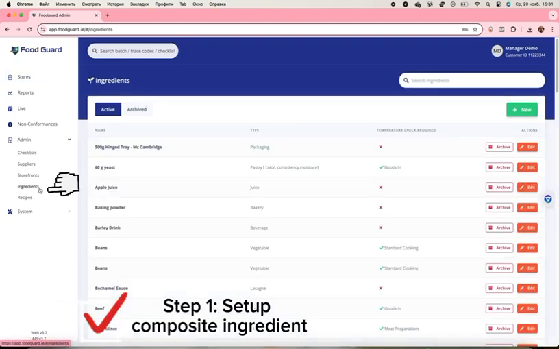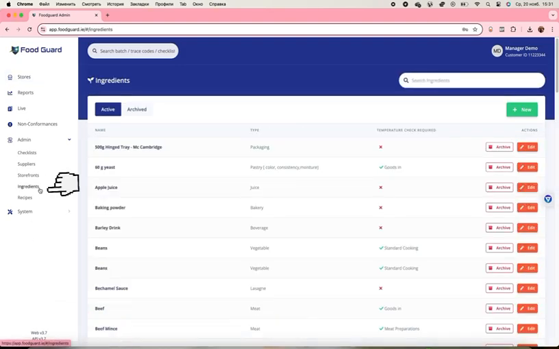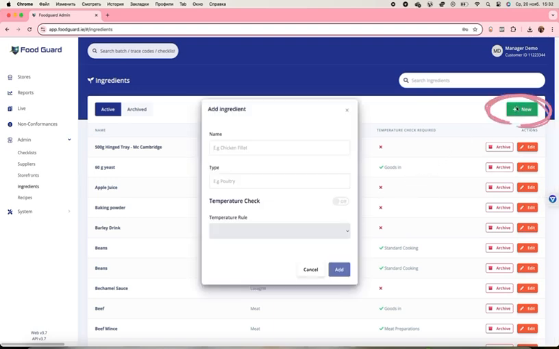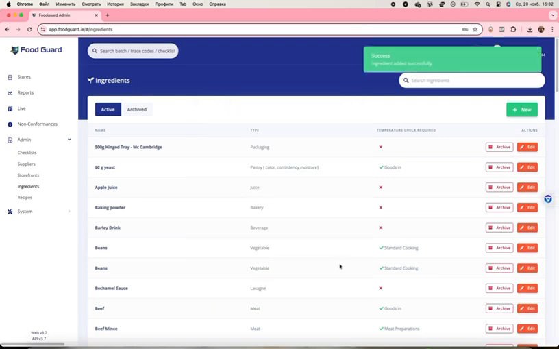Step 1. Set up composite ingredient. To set up the composite ingredient, go into the Ingredients page on the web admin, press the plus new button and create a composite ingredient. We will use this composite ingredient when we are creating the composite recipe.